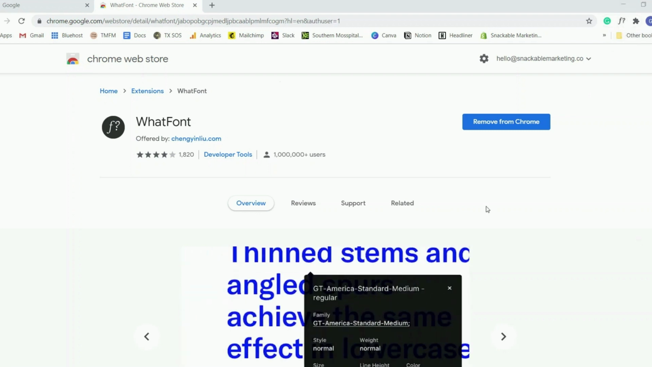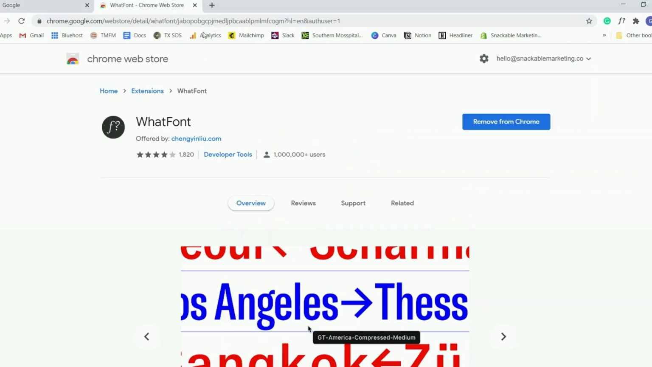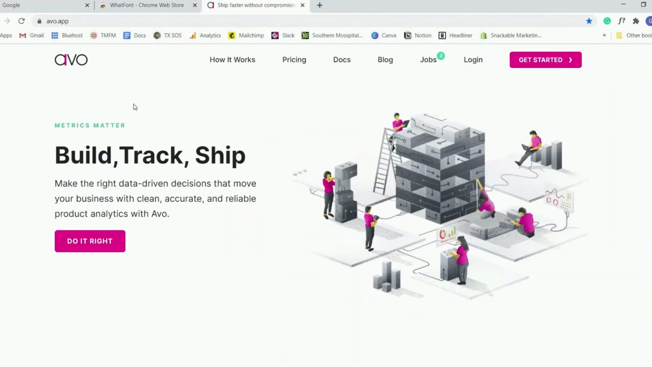To get to this, however, you can just simply type in WhatFont Google Chrome, and the first entry usually pops up. That's what you need to get to. So what you want to do is go to a website whose font you really admire. Mine would be this, and click on that F with the question mark.